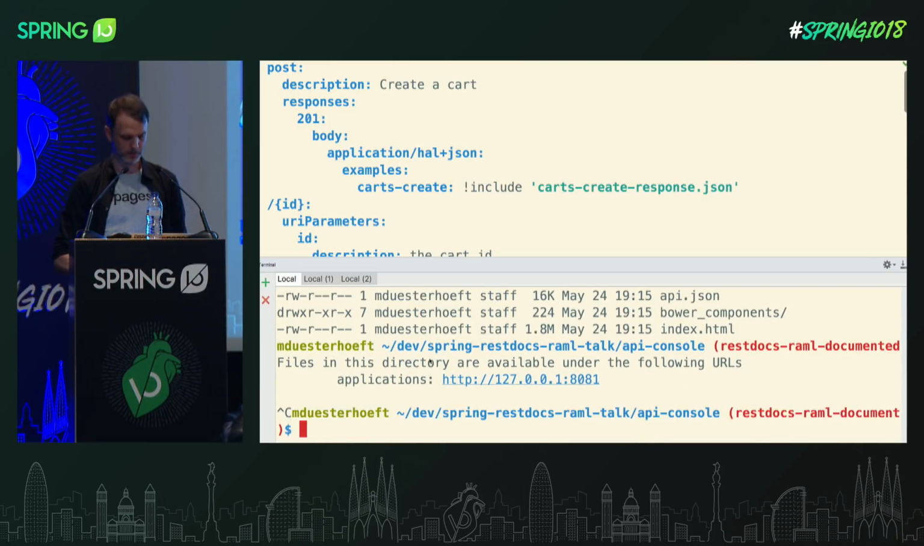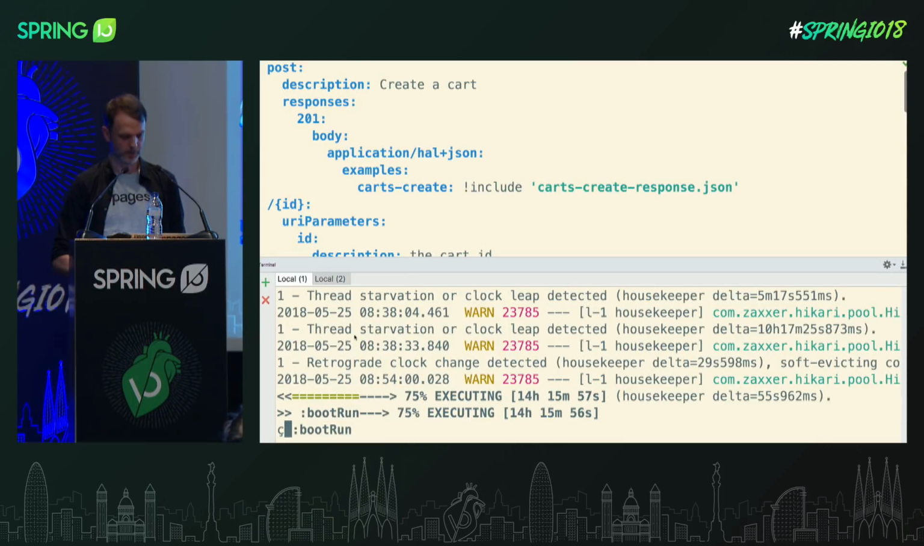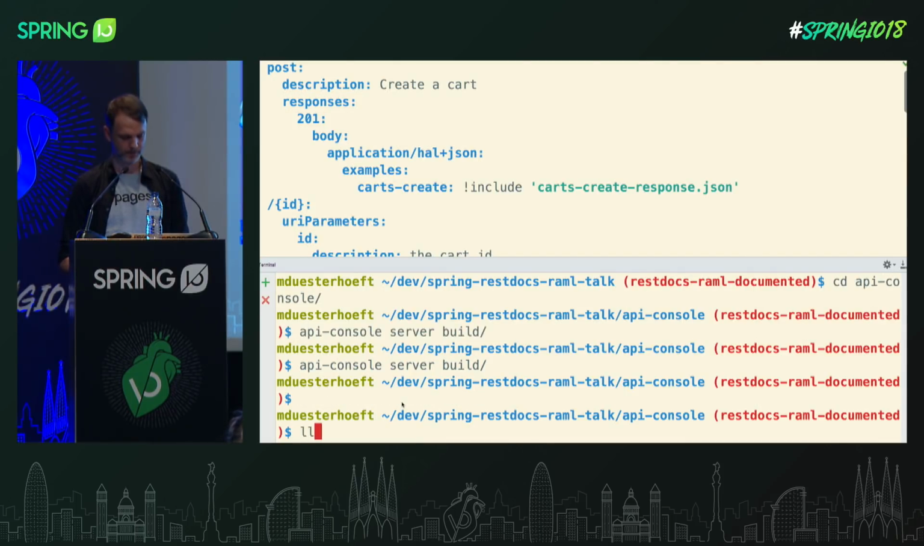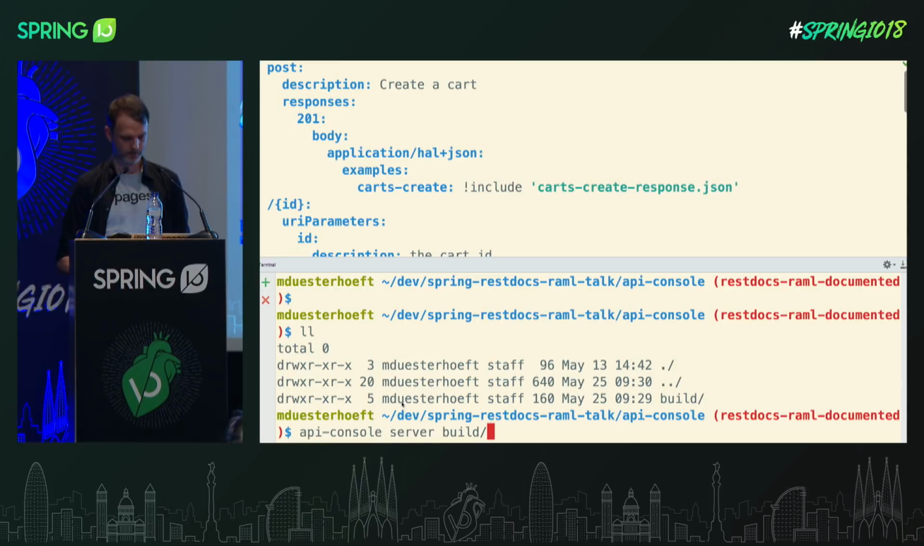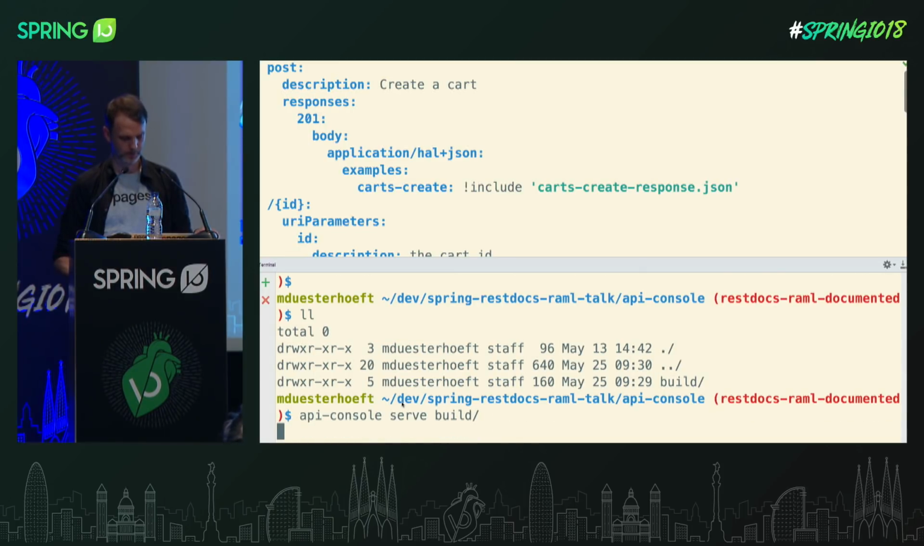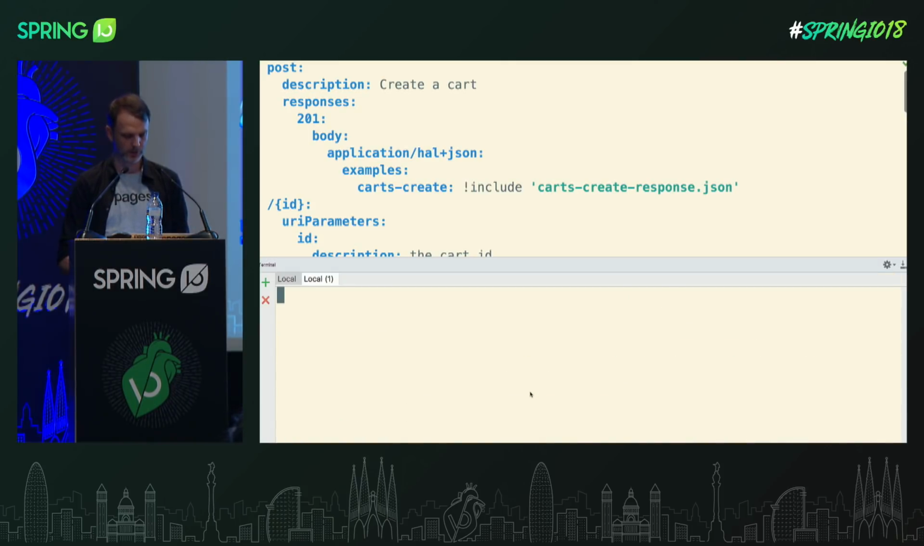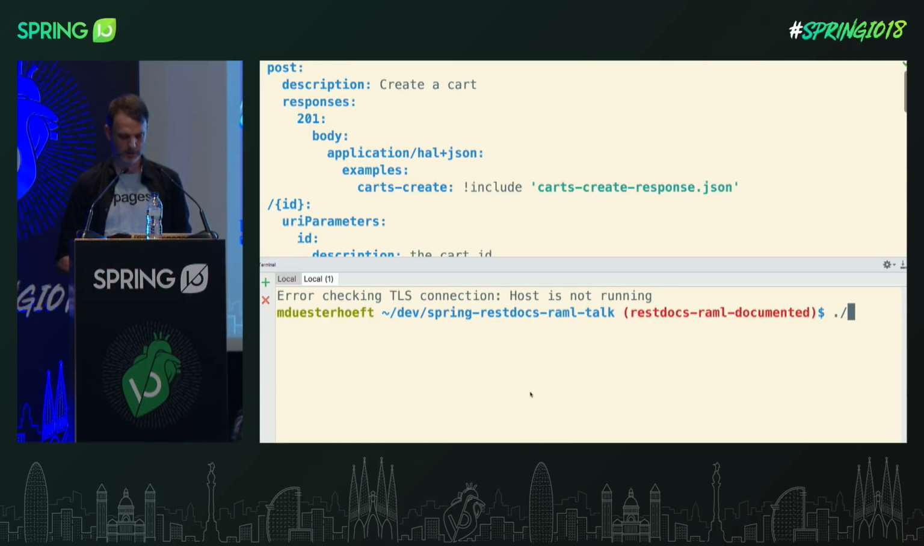Oh, damn it. I forgot some cleanup here. Oh yeah. So there you go, it's up and running. What I also need to do to play around with the API, I need to start my project. Spring Boot, boot run.